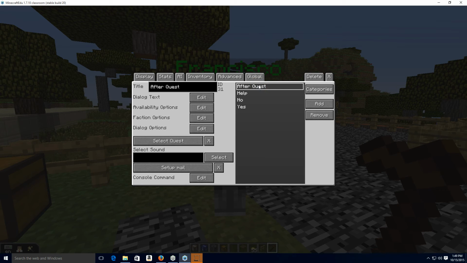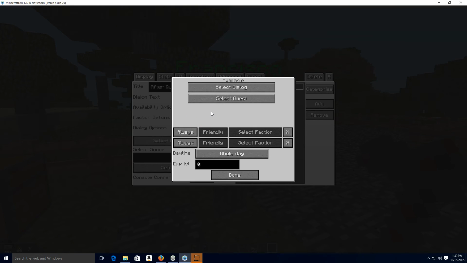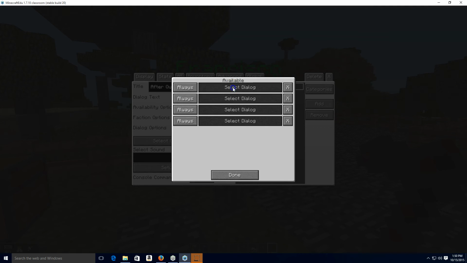In order for all this to get rolling and moving, one of the things I'm going to do for after quest is make sure that it doesn't come up until after they've asked for help, until this whole thing has started, because otherwise the computer doesn't know which one of these dialogues to pick to go first. So under availability options, we haven't touched this yet, so I'm going to click edit under availability options. And up here where it says select dialog, I'm going to click that. There are 4 different options here. Where it says always, I'm going to change it to after.